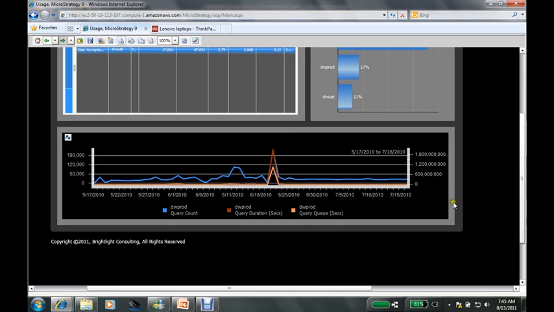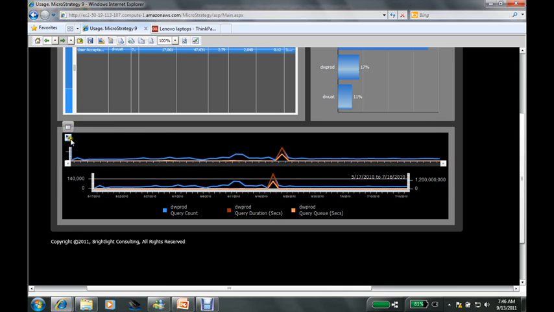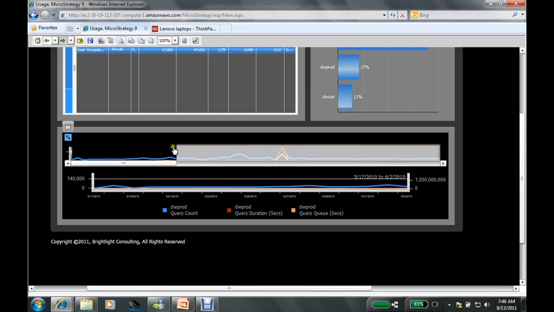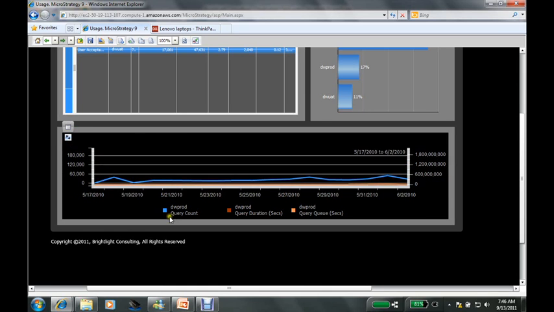One new function that we've added is in the time series. You'll see we are now time series and trending 3 different values. In this case, we're in production, we're looking at query count, query duration, and query queue. This is very important to note, and we'll use the slider again to hone in on some of these specific dates.